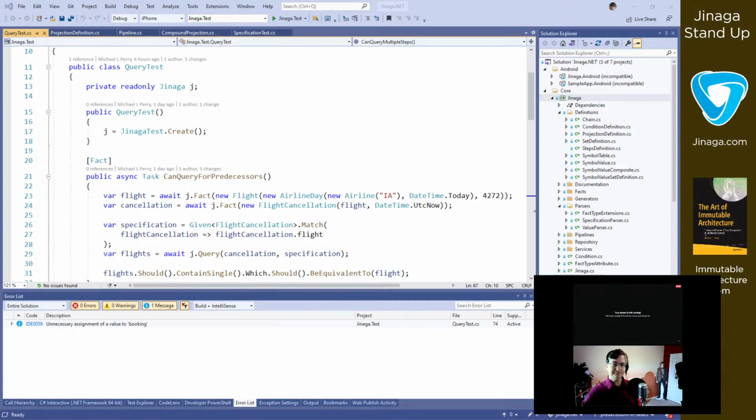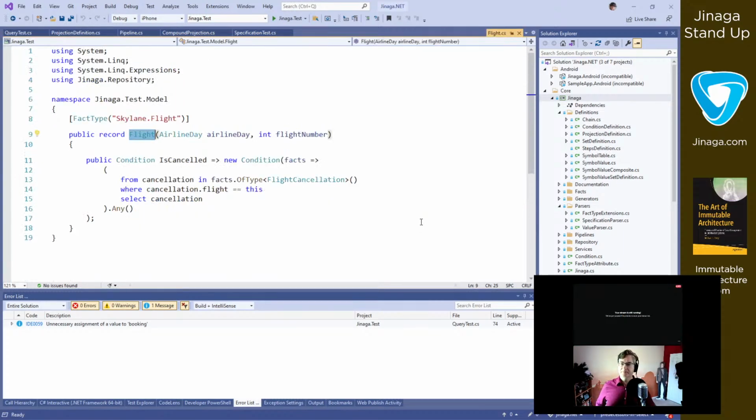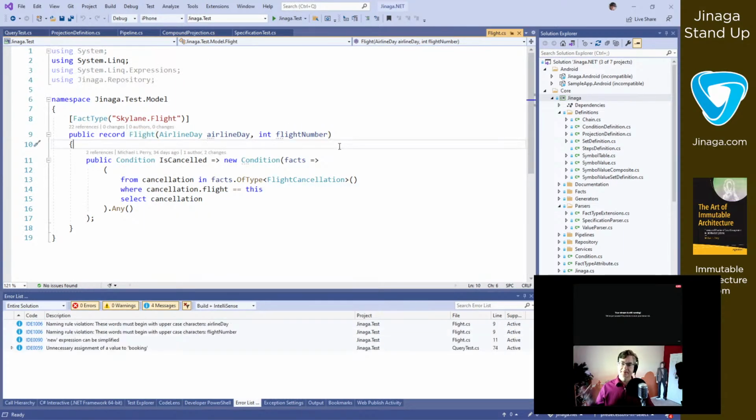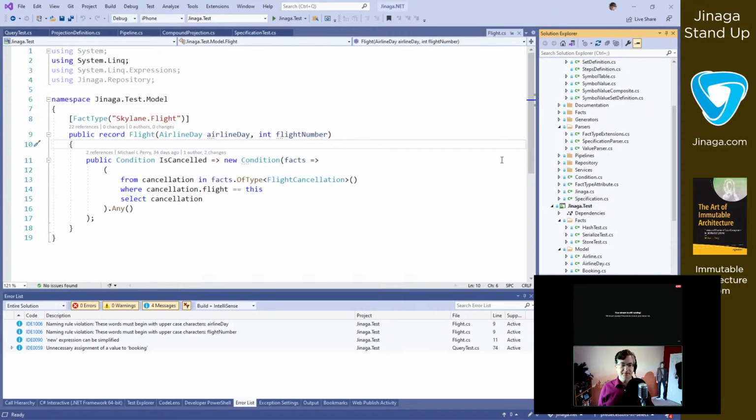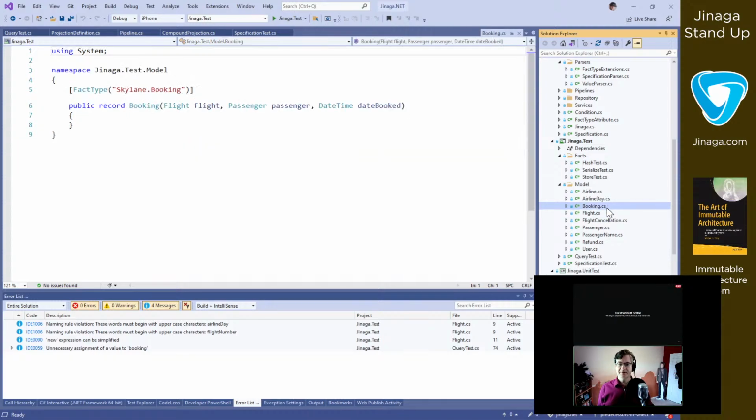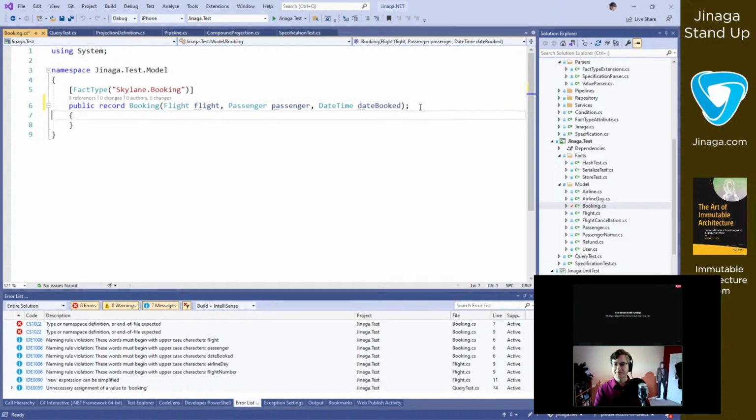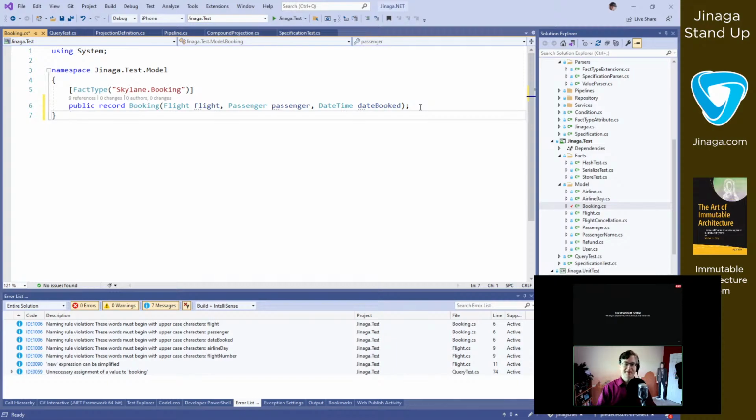here we are in Jinaga.net. So in Jinaga.net, everything is an immutable fact. So we store information in terms of facts. These things right here, flight, airline, day, these are facts. What do they look like? Well, since we're in .NET, they look like records. A record is a new kind of thing in .NET. It can actually be expressed just like this. Doesn't even need to have a body. It's kind of cool.